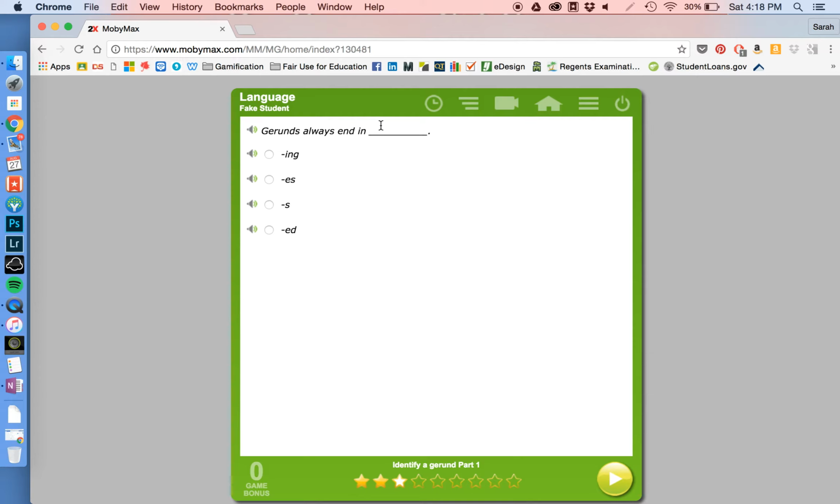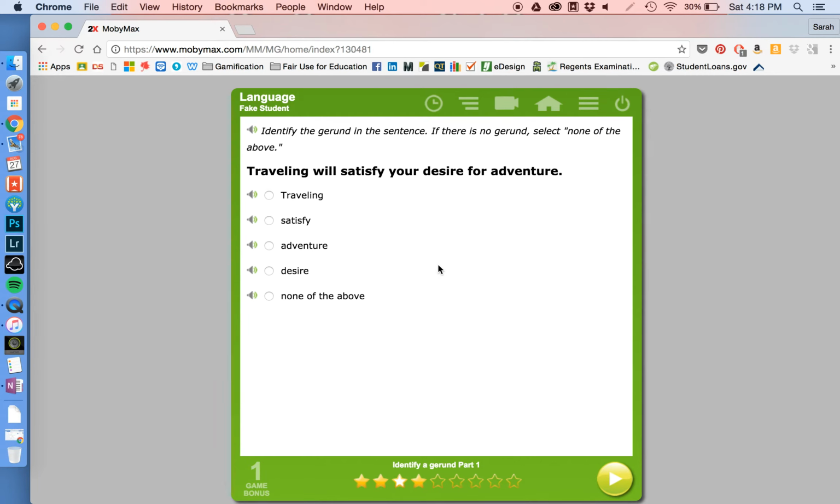Okay, gerunds always end in, and I'm going to show you, if I can get it correctly this time, what a right answer looks like. And it will give you a little check mark, and then it will move you on. And notice the stars down here tell you how well you did on it. And let's see what else you can do.